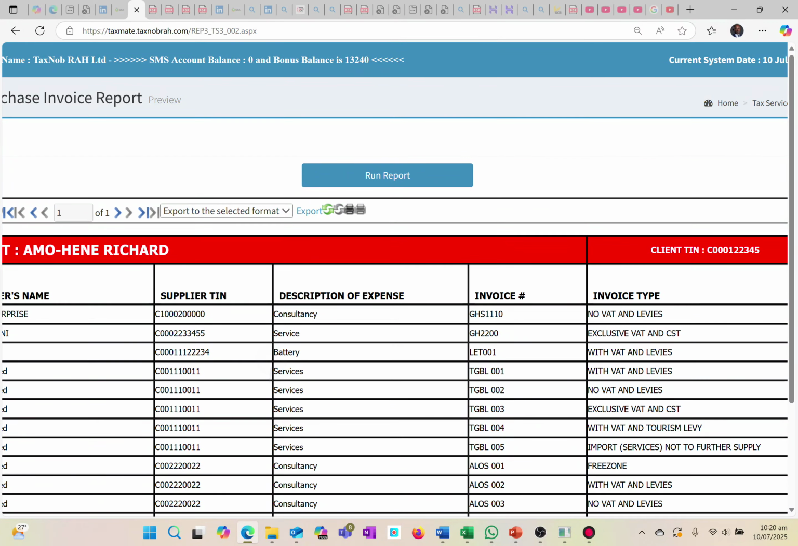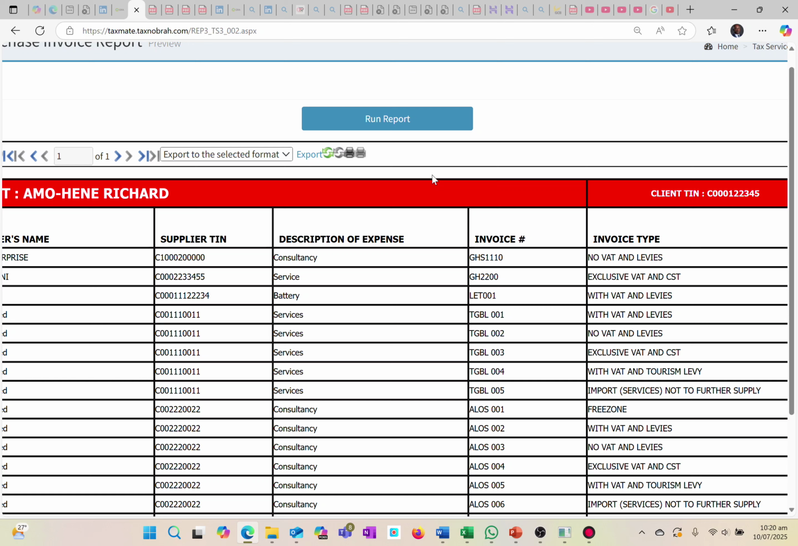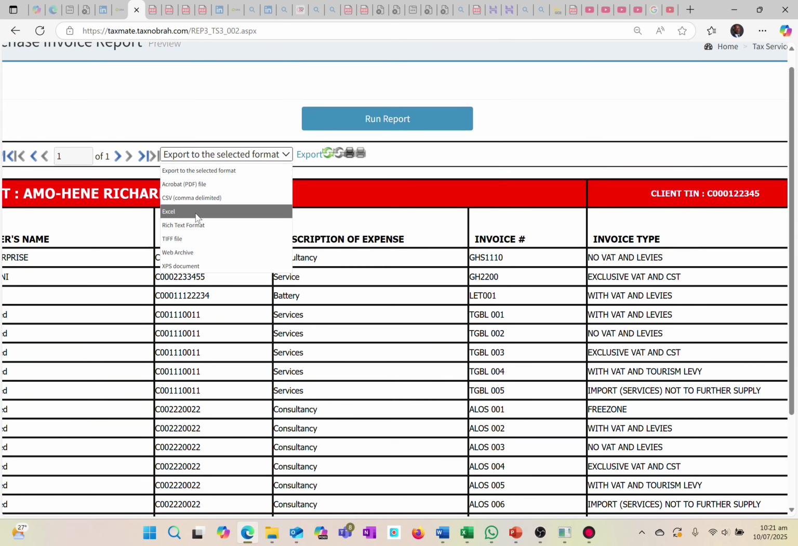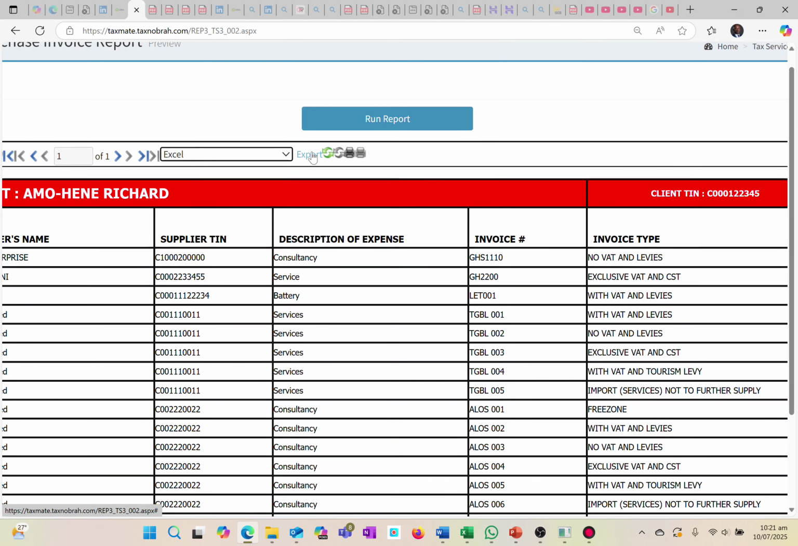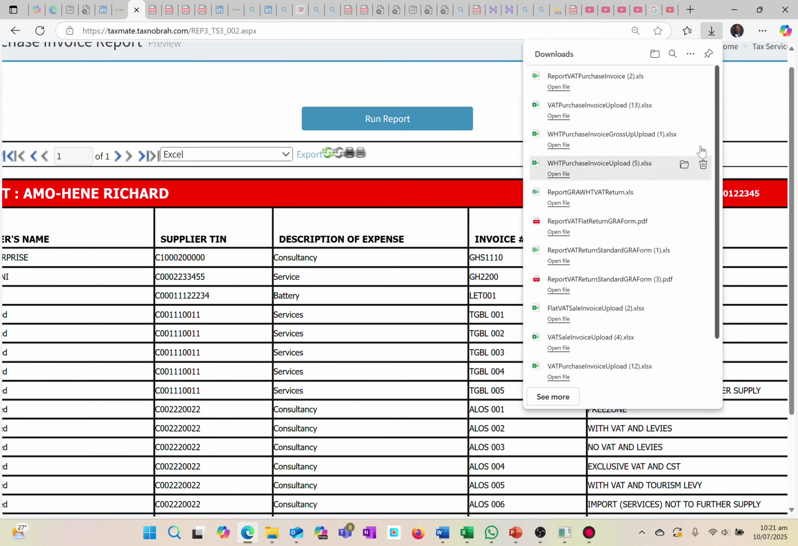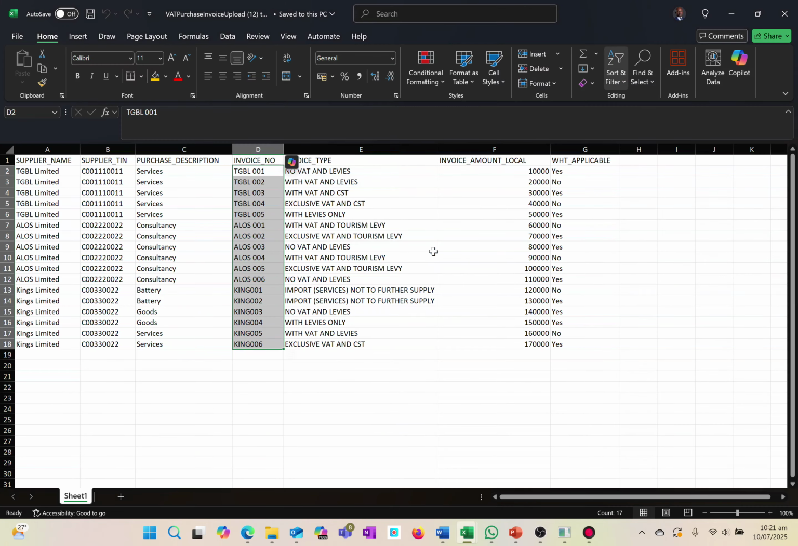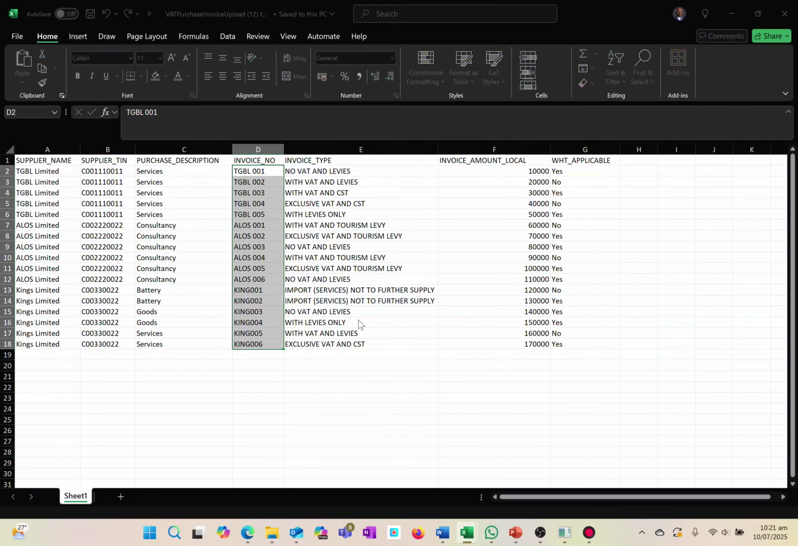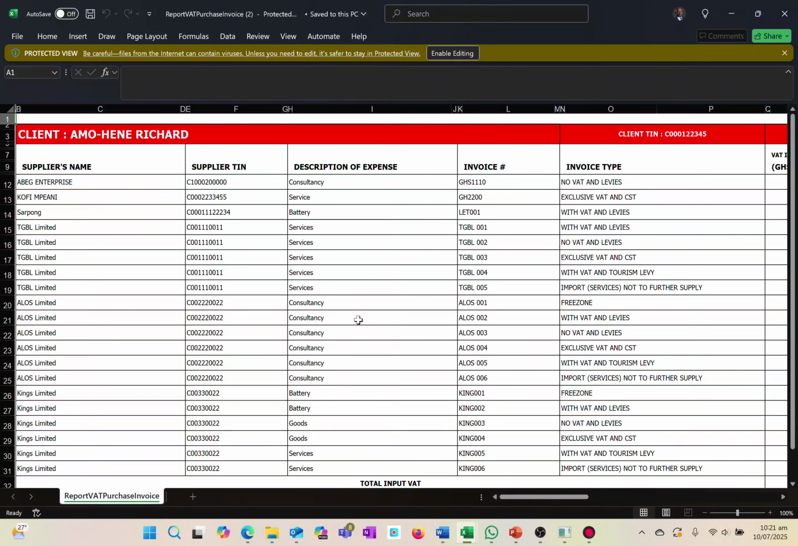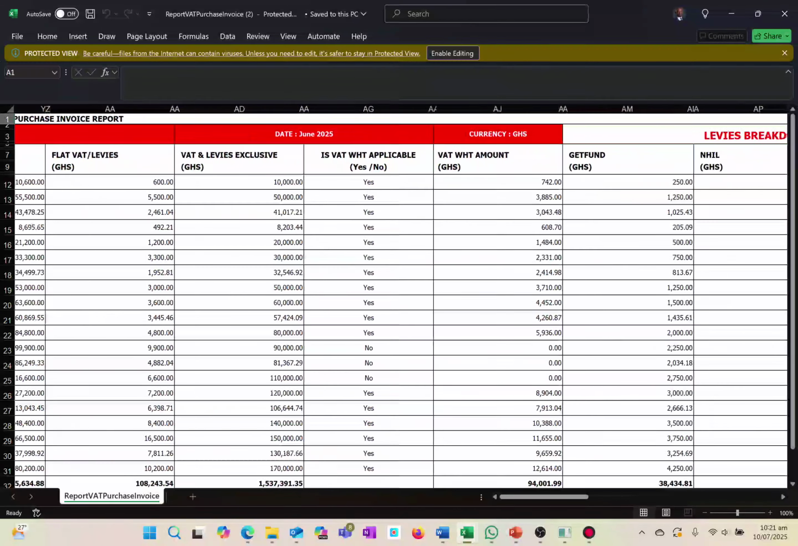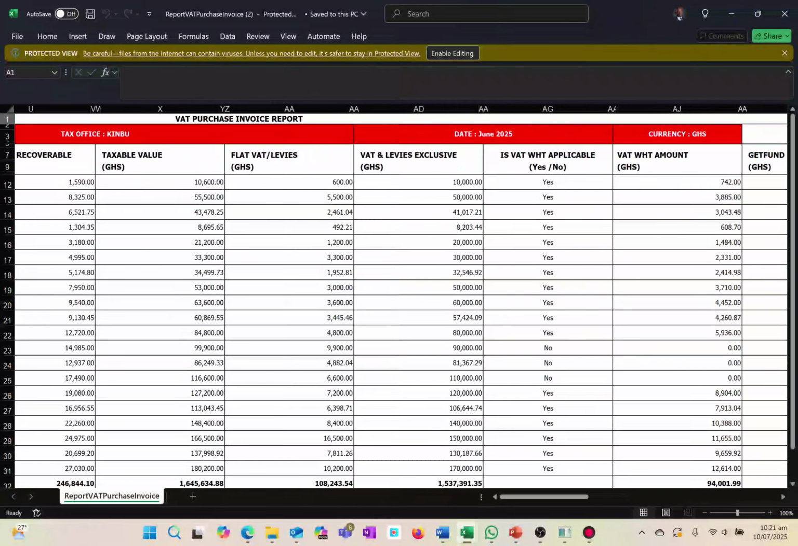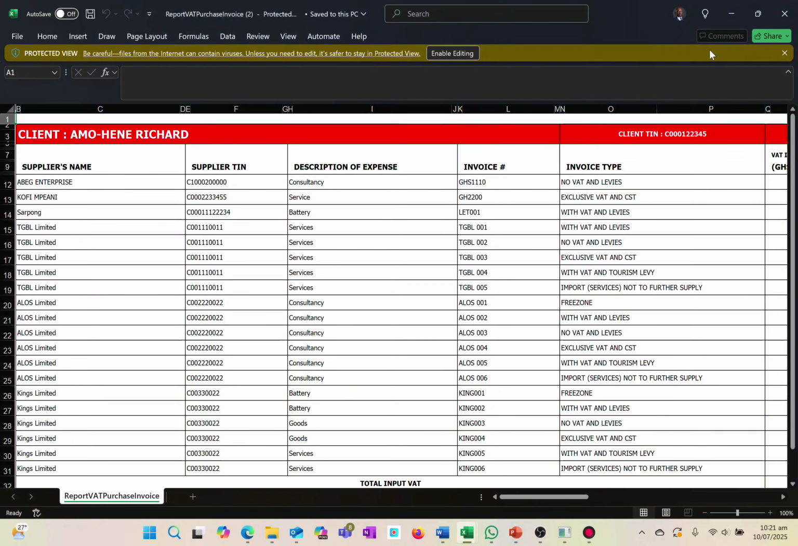I can download this report to Excel for my file, but this is not what is going to be used for your return. This is going to be used to populate another template for return automatically. So if I don't need to print it, I can download this into Excel, export it to Excel. So I can see this is what I did over there, and it has done all the calculation for me. For my records, I can use this one for booking in my account.